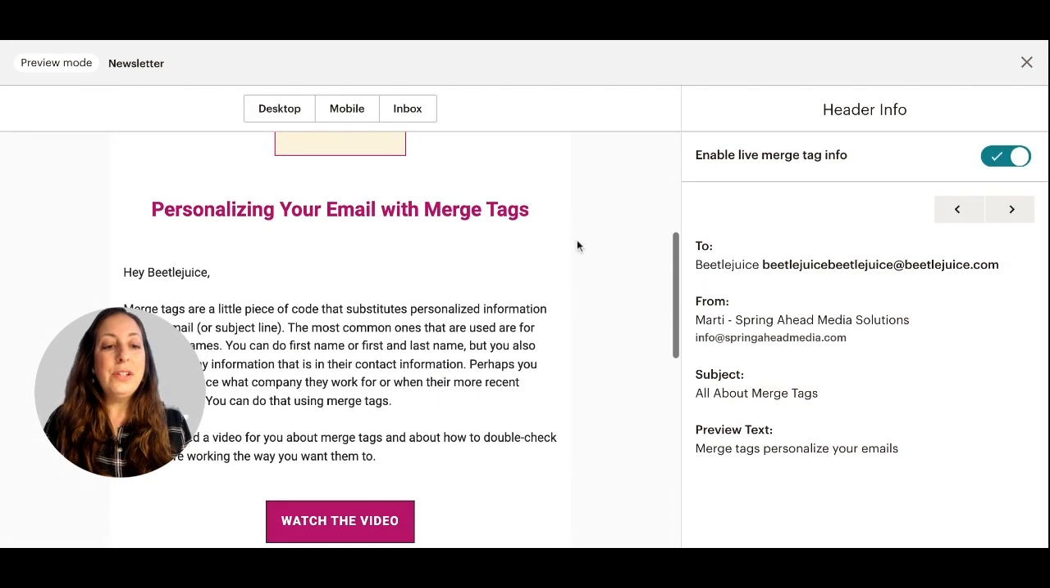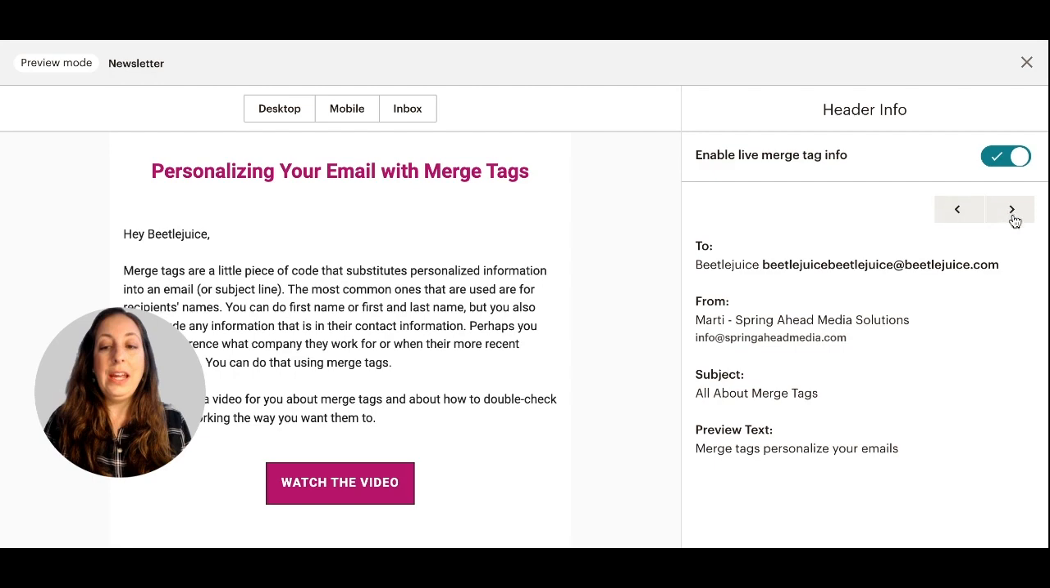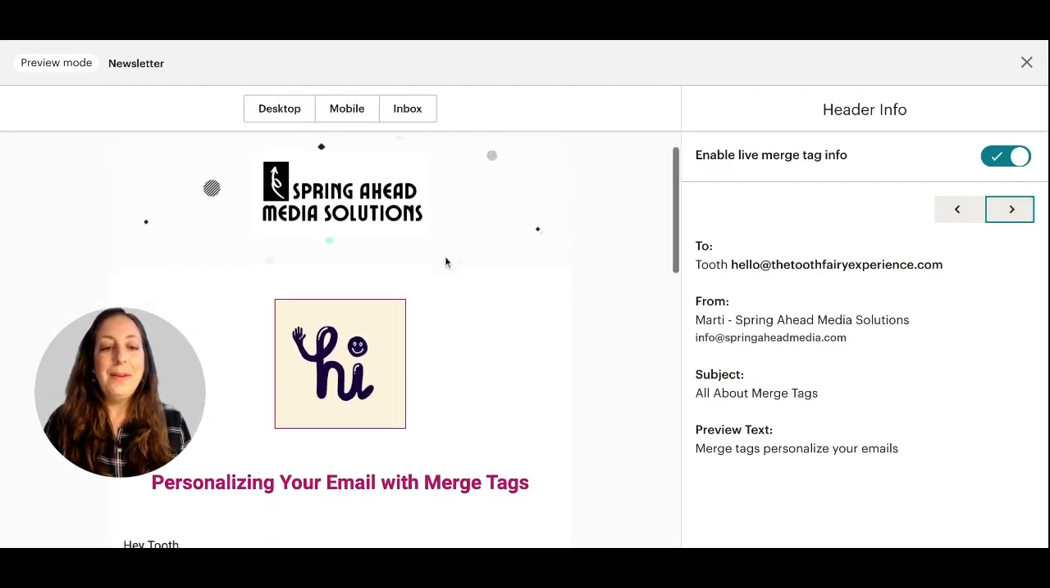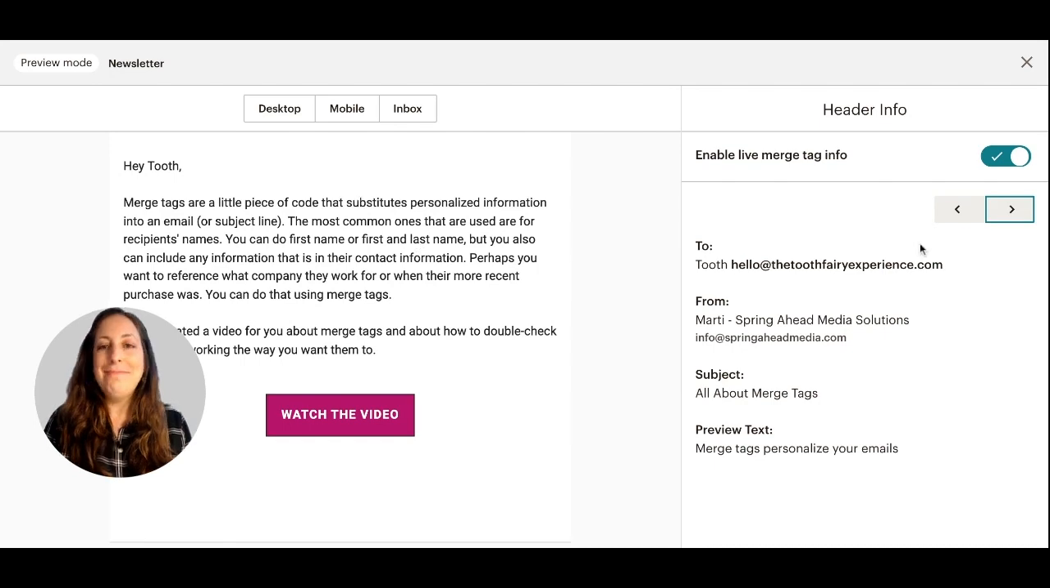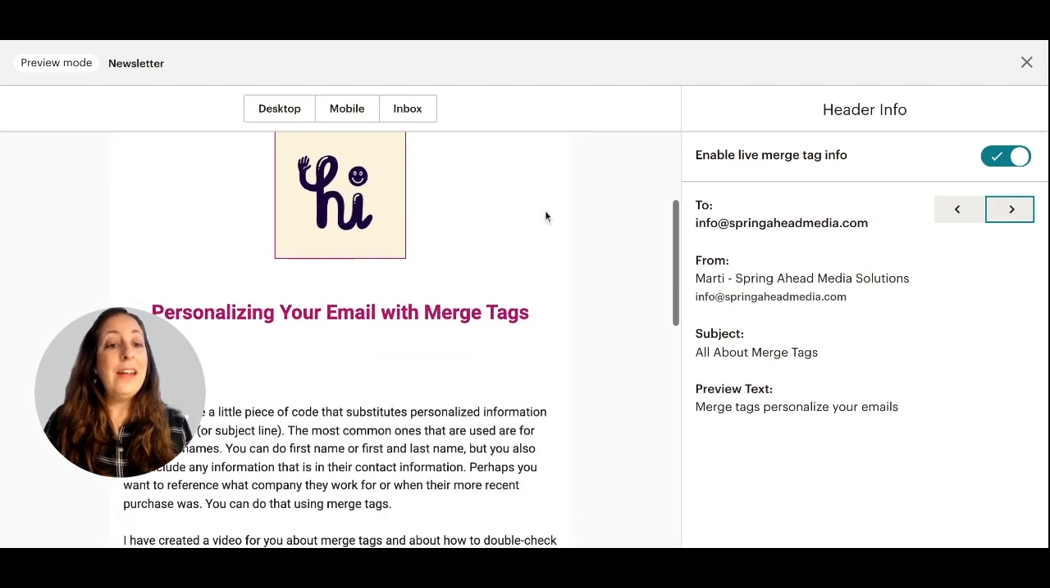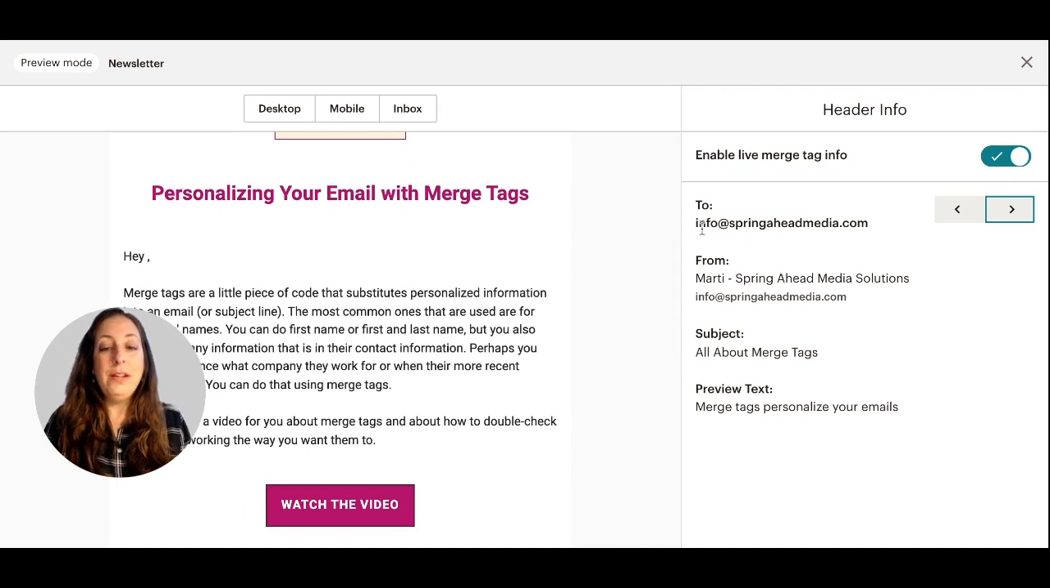And it's actually going to go through your contacts and fill in whatever merge tag info it needs there. So here's the Tooth Fairy. Its first name's Tooth. And then, for example, here, I have one that does not have a first name. So what it's done is it just has put nothing there, which means that we have a little space because our code was, hey, space, then the first name, then a comma, right? So that space still exists.